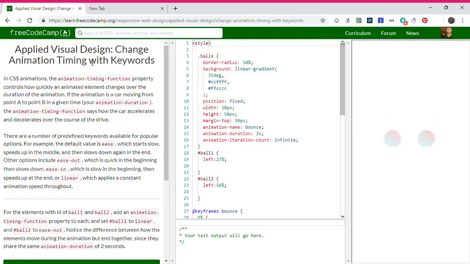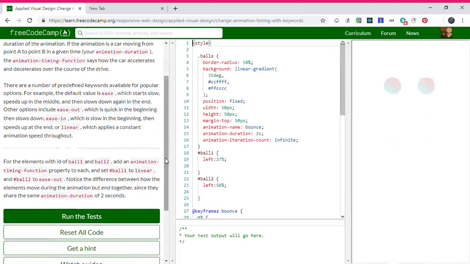Change animation timing with keywords. Okay, yeah, that's a cool function. In CSS animations, the animation-timing-function property controls how quickly an animated element changes. So let's just go to what we have to do, which is, for the elements with ball1 and ball2, add an animation-timing-function property to each and set them to linear and ease-out. Notice the difference between how the elements move. Okay, so we just have to change the properties here.